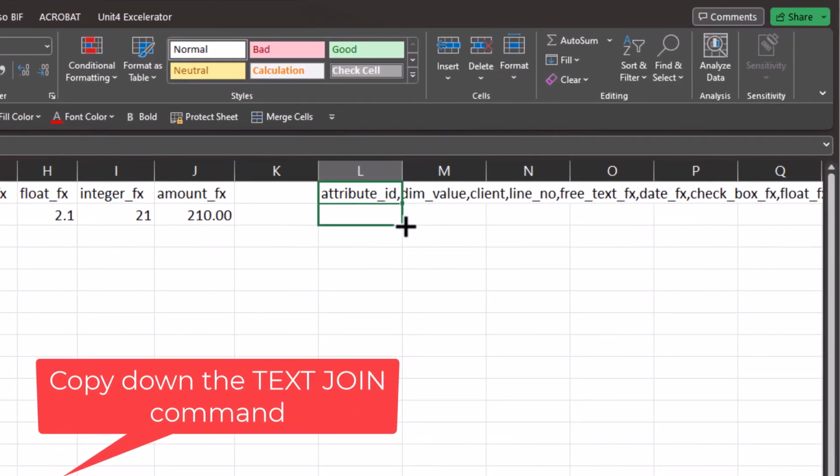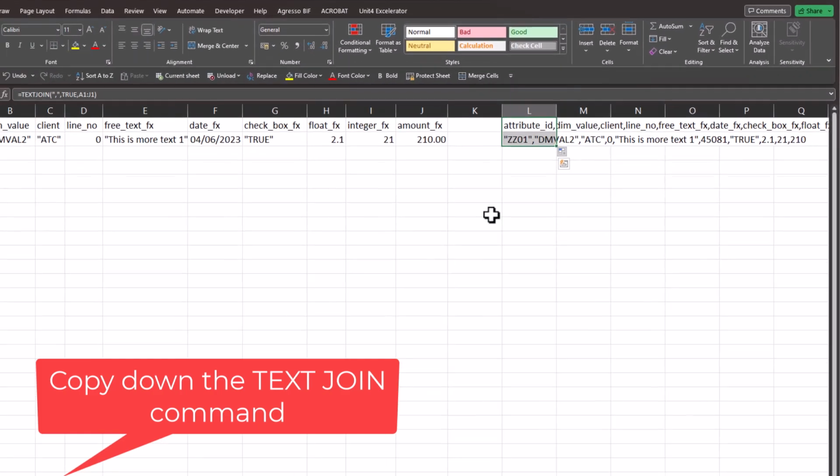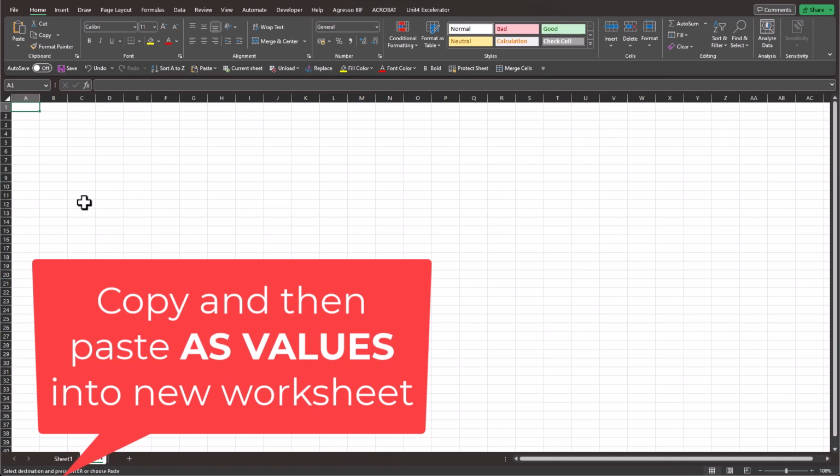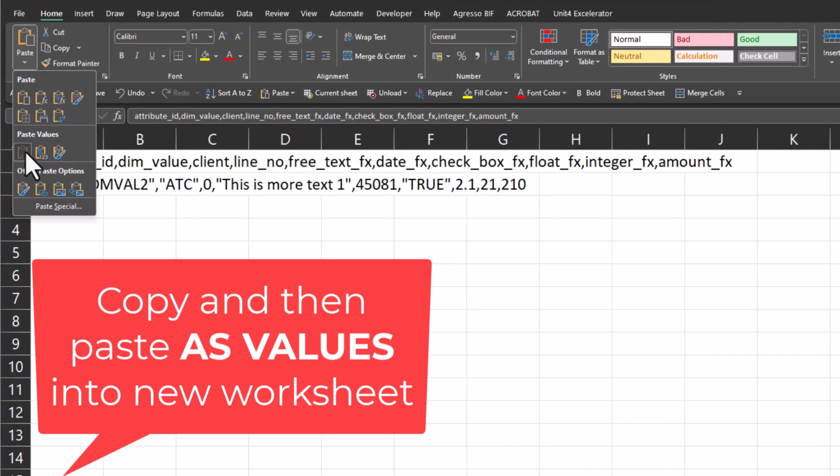We can now copy the formula down to the second row, and we've got most of the coding that we require. Let's copy those two lines into a new blank spreadsheet and then add the rest of the coding information to make it a proper SQL command.